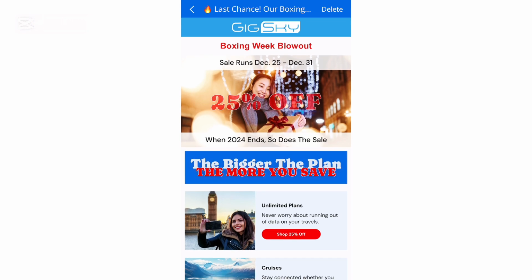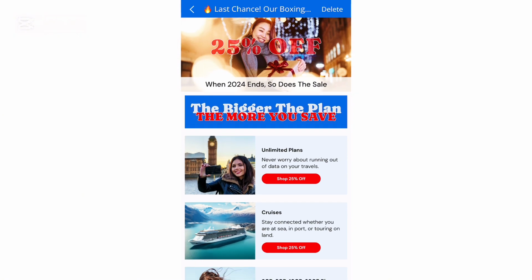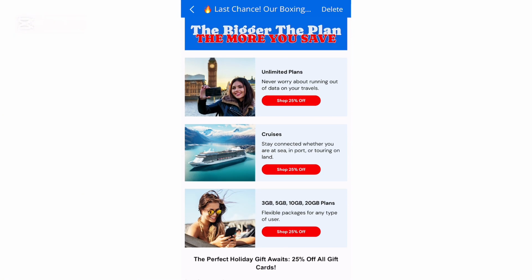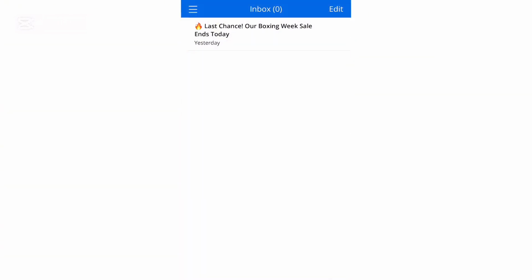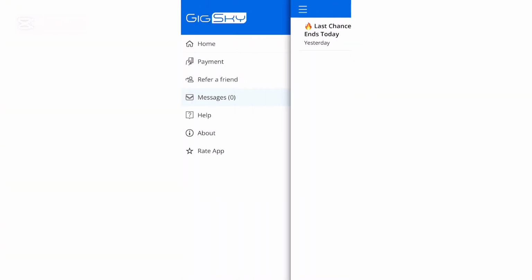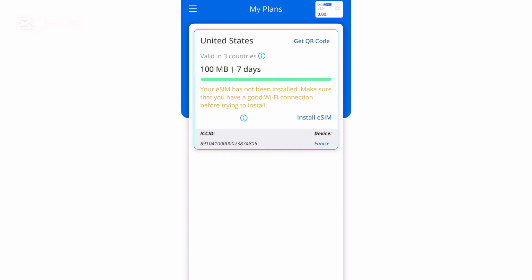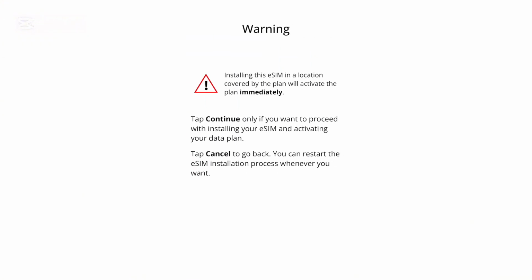So now I'm going to look for an eSIM. Now you can see unlimited plans, they have several. So let me look for the one that favors me. So I'll go back here. Okay, so I think I found a free one. Because I've selected this before, now what I'm going to do is click on Get QR Code.